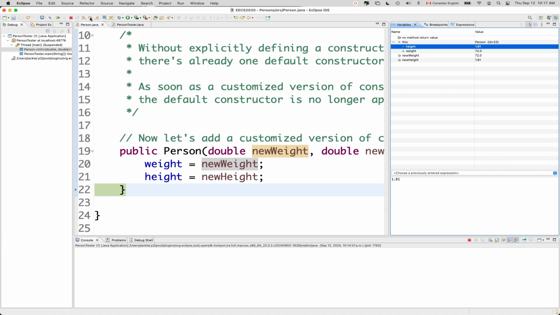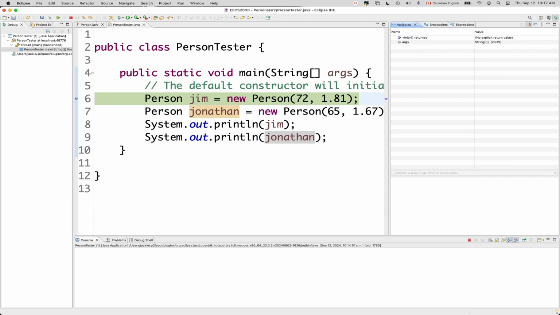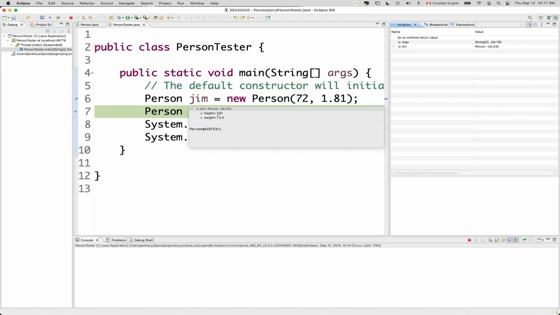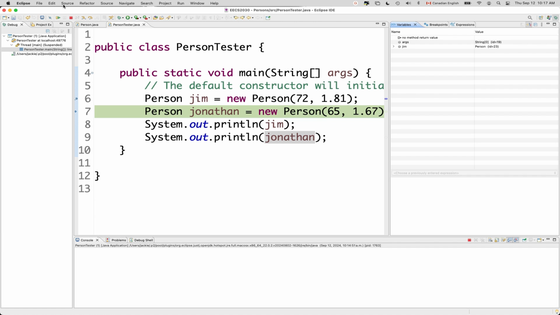Let's now step over again. And now after this, you can see for Jim, it's now an object. You can see the weights and heights have been initialized properly. All right, let me show you one more thing.